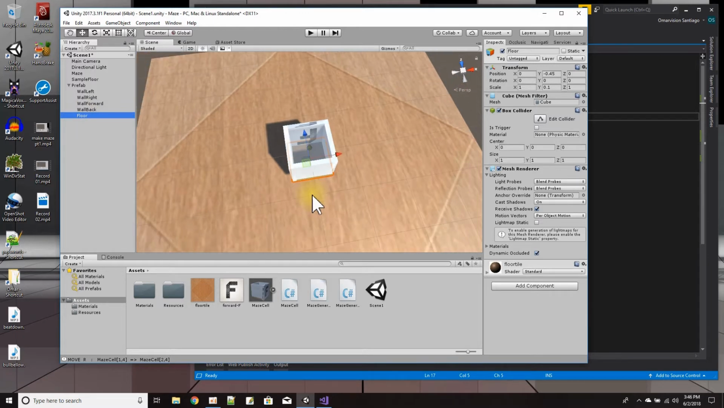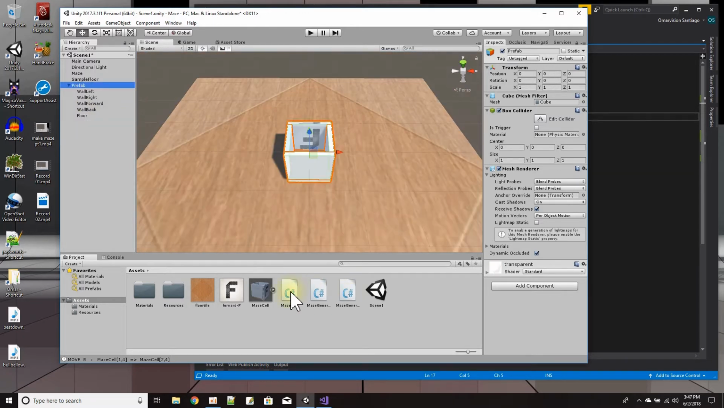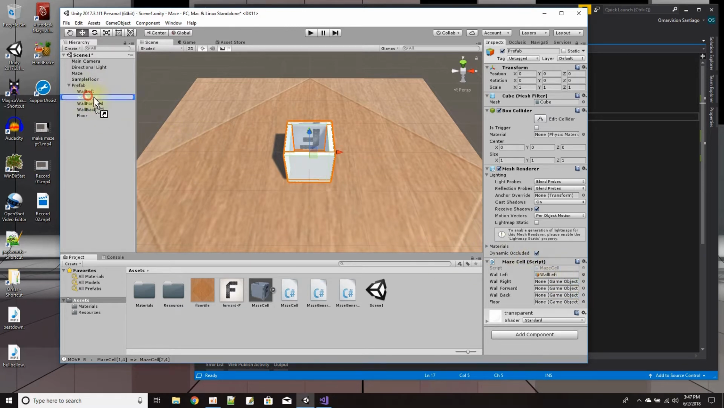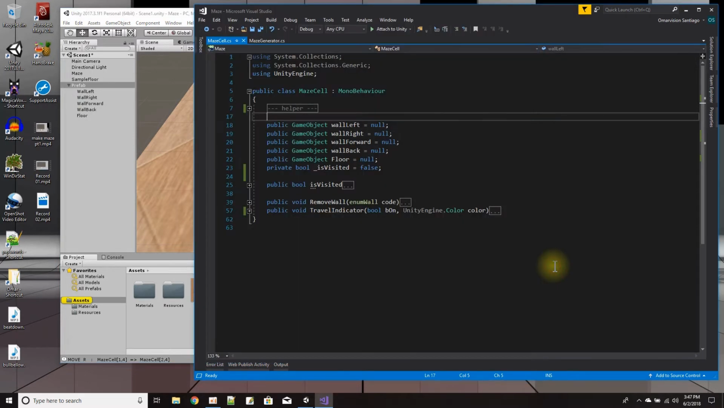Good. All right. And the only other thing I would have to do is add the script that I wrote for it right here to it. And the script, so that I could do operations to each of its pieces. It just wants to know what all the pieces are, so I could drag on the left, the right, the forward wall, the back wall, and the floor. Now let me take a look at the script.